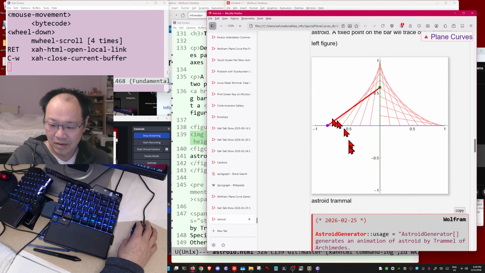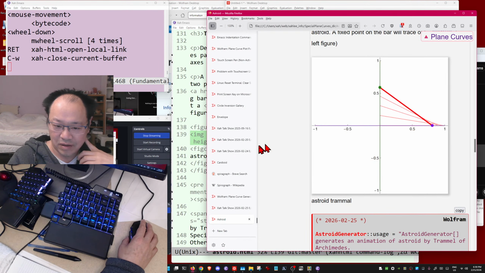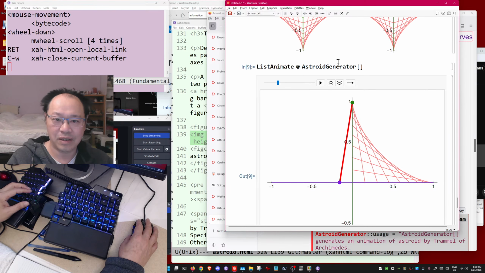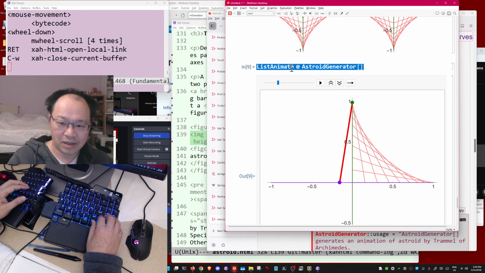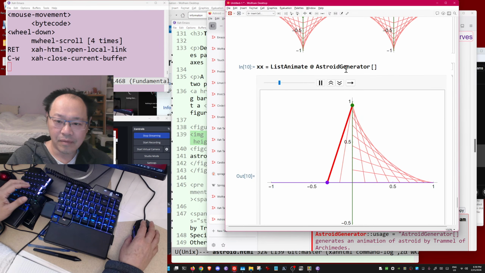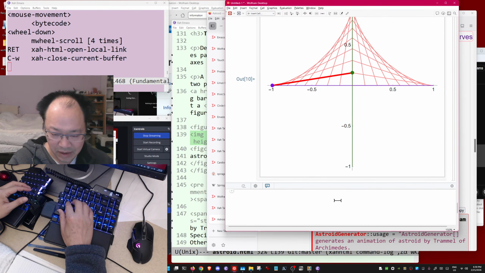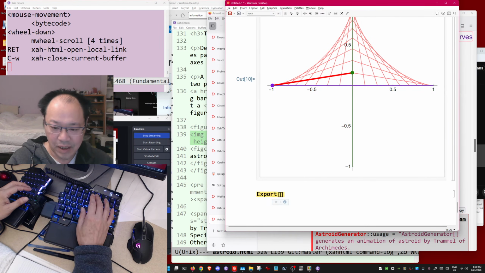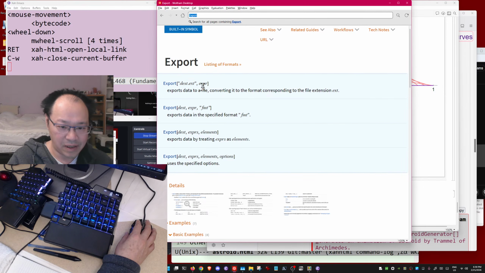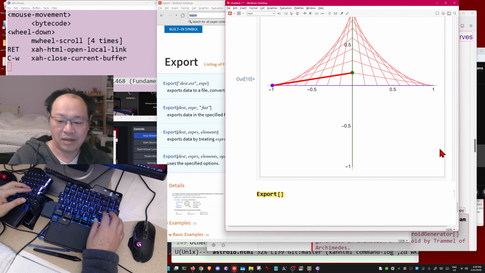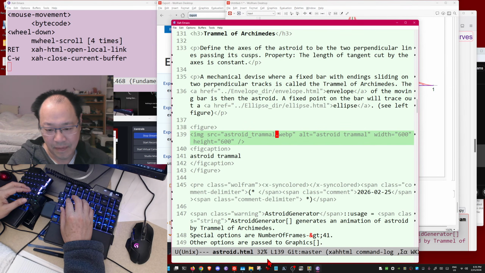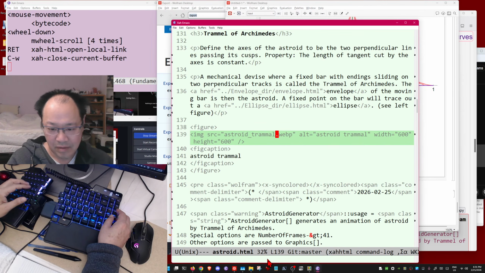So it's an interesting situation. So this is all done by Wolfram Language. So let me show you. We need to show it. Okay, ListAnimate. So let's say xx equals 2. Okay, done. Then we say Export. What is the syntax? Export file name and expression. Okay, so file name.